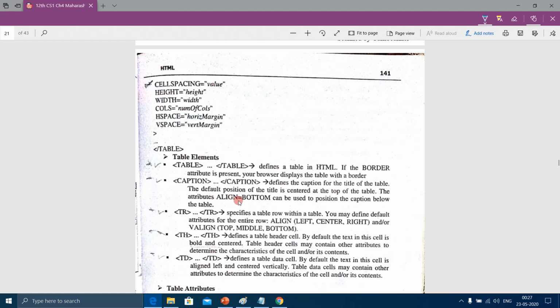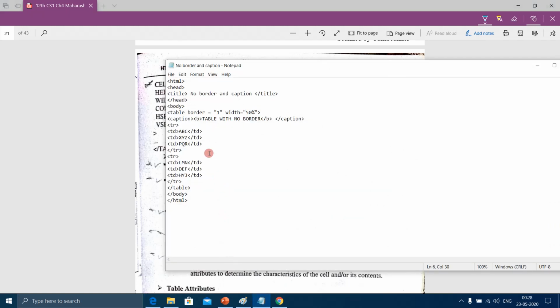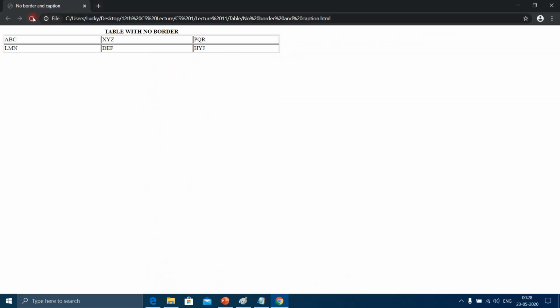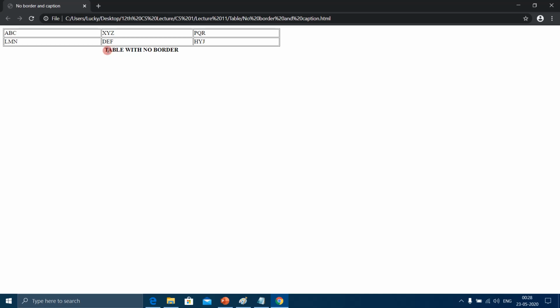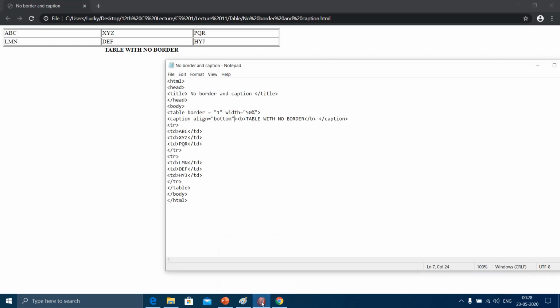The attribute align equal to bottom can be used to position the caption below the table. So let us check. I will use the attribute align equal to bottom. Let us save it and check the output. Yeah. Now the caption is at the bottom of the table and center aligned. I hope you are clear with this.